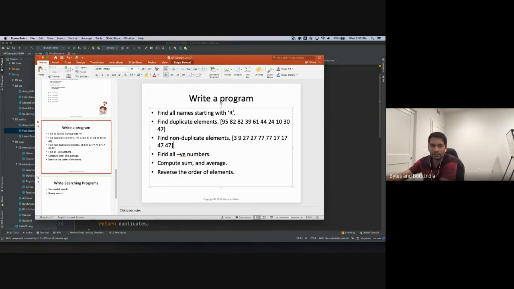Find all negative numbers is intuitively very easy, because we just need to see if the number is less than 0. So that's not a big problem. Compute sum and average, right? So given an array, you need to write two methods. One which returns you a sum of all the elements, and the second one returns an average.